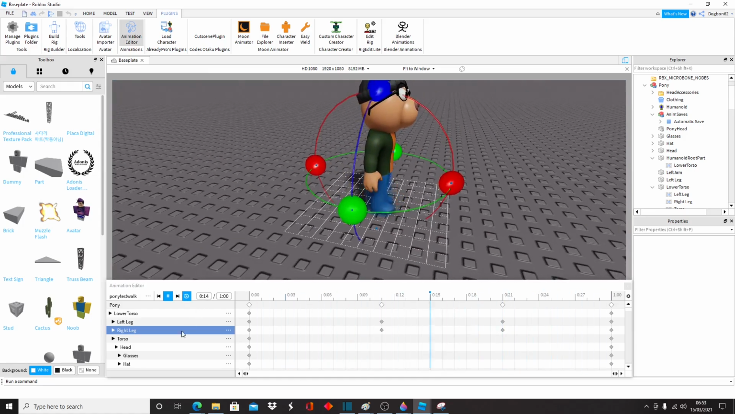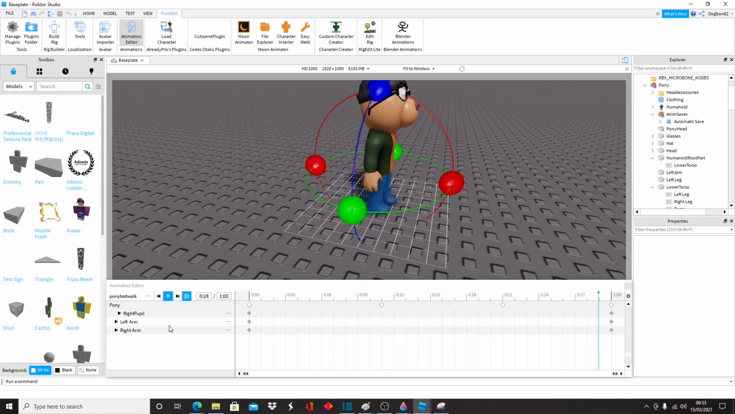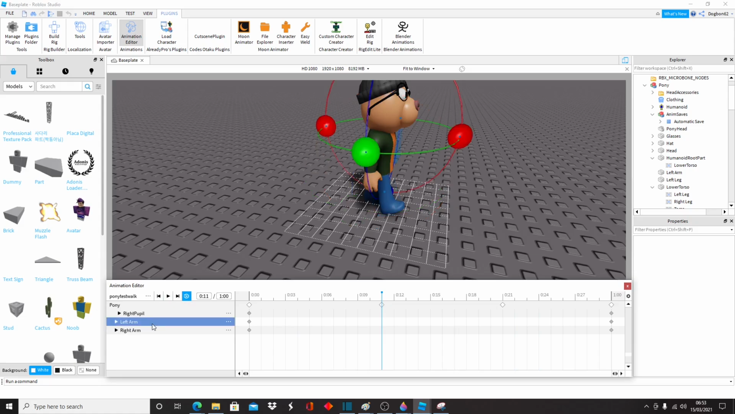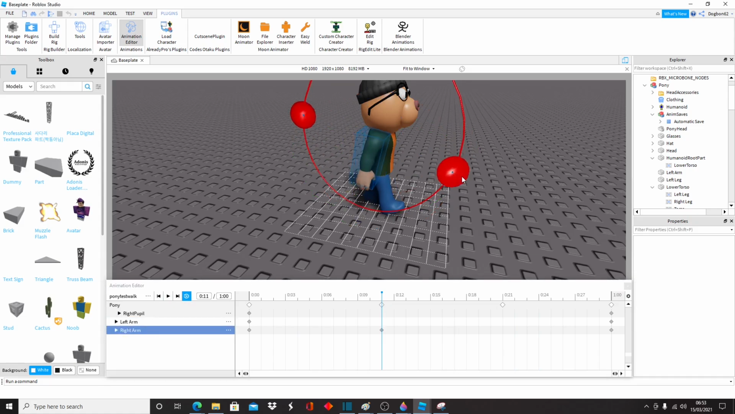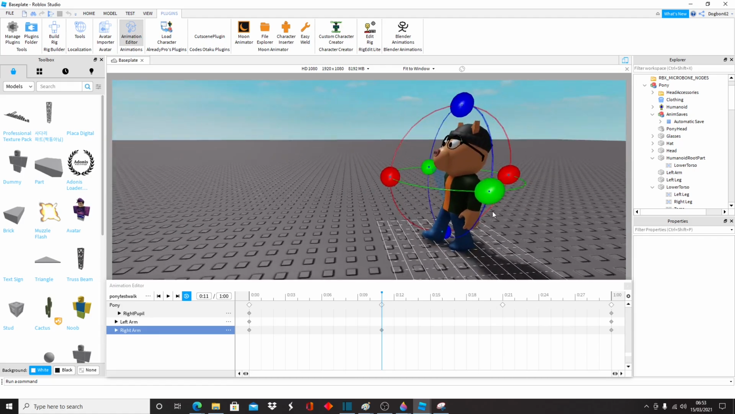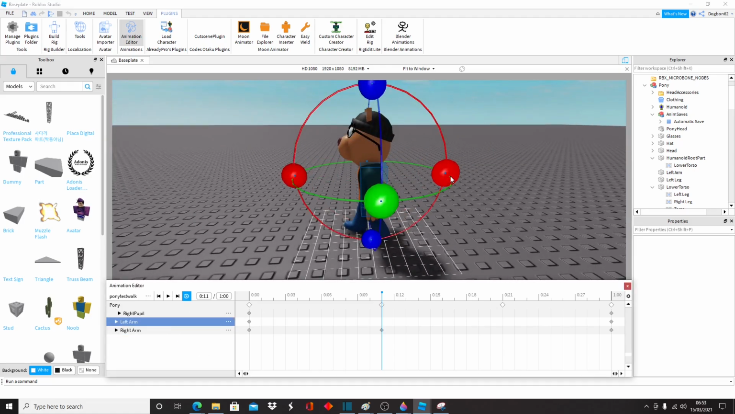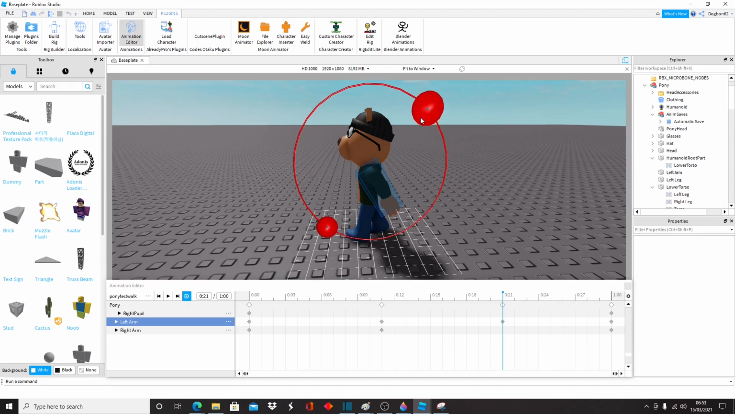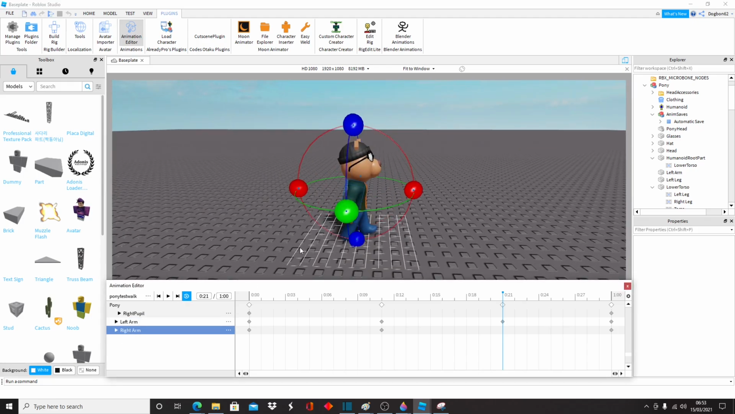And then we can also change his arms as well. So let's stop that. So when it's here, the right arm needs to be the opposite of the leg. The left arm needs to go forward. And again here, it needs to do the opposite of the leg. Move that forward. Let's see.